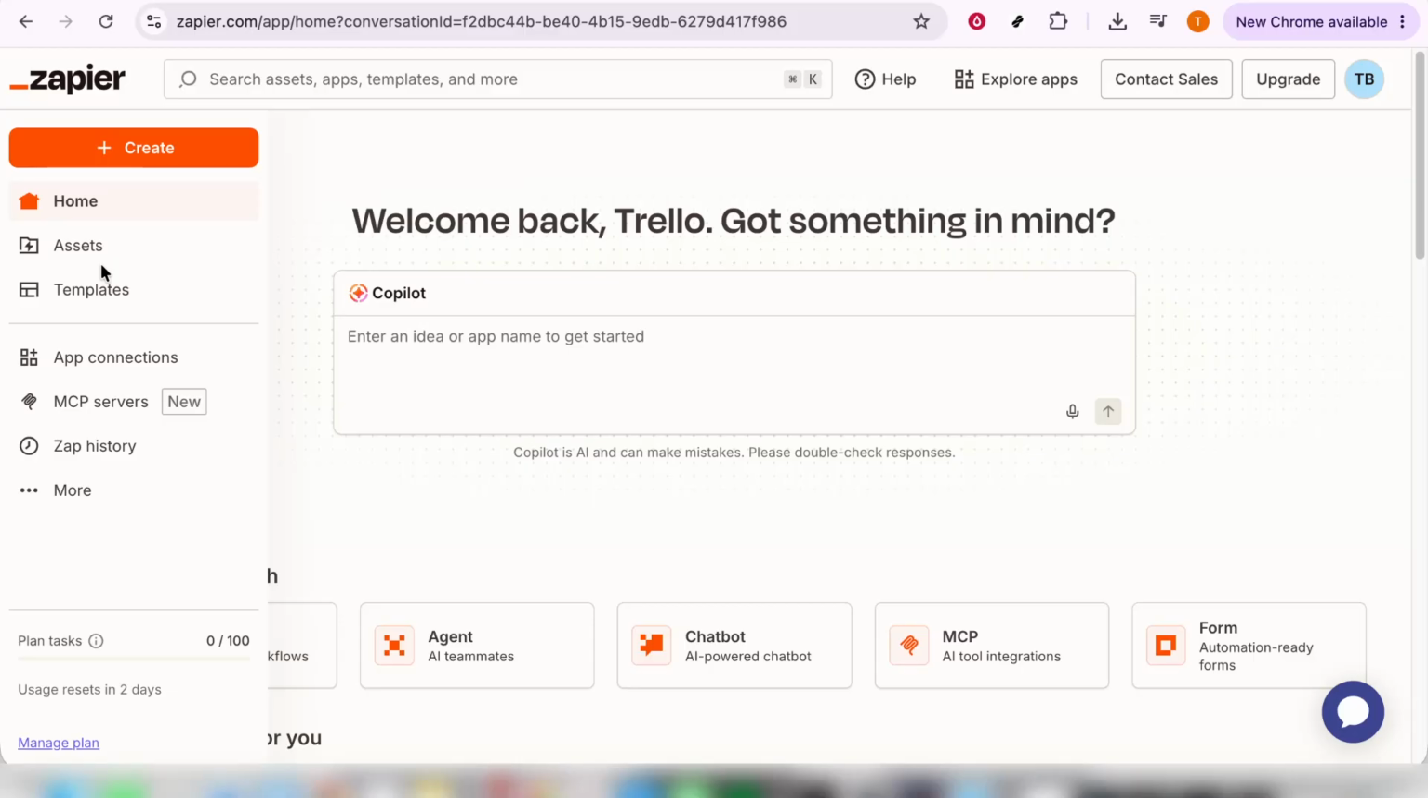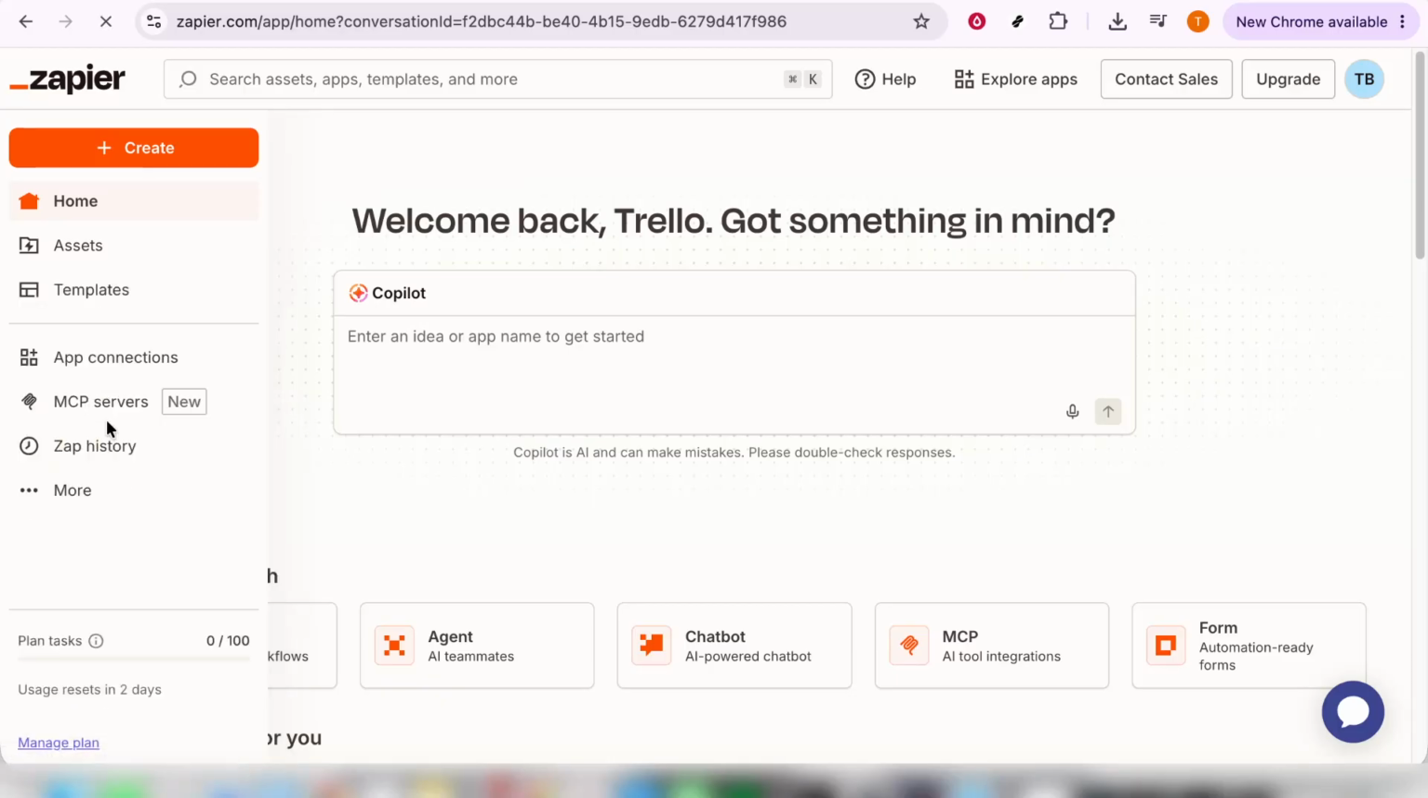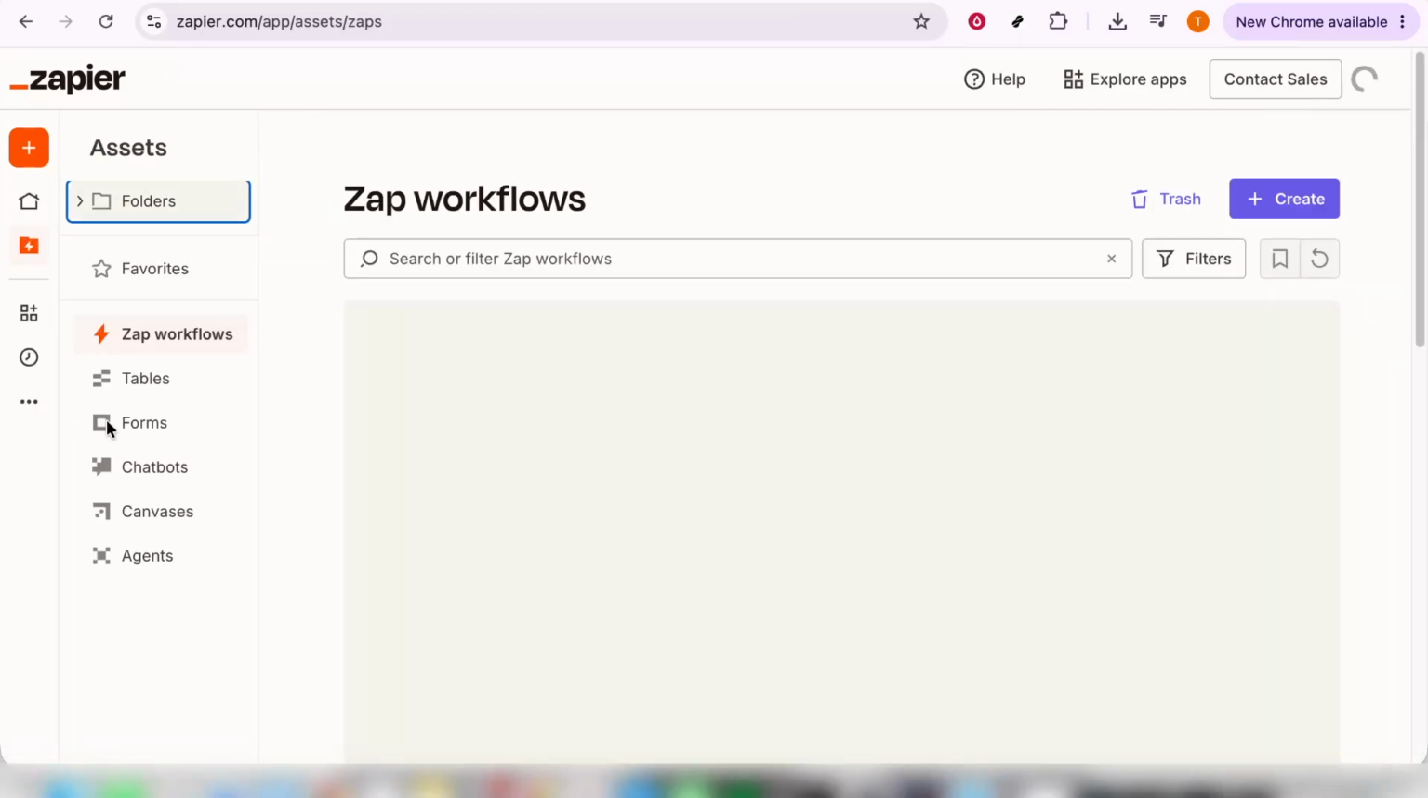you want to update. To begin, look over to the left-hand side of the Zapier interface and click on Assets. This area is where Zapier stores and organizes the items connected to your workspace, including the automations you've created. If you're not sure where to start, this is the main section that helps you locate the specific Zap you want to manage. Once you're inside Assets, click on the Zap you want to transfer. This opens up the selected automation so you can access its management options.